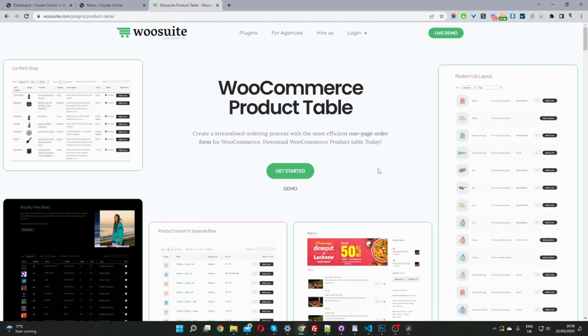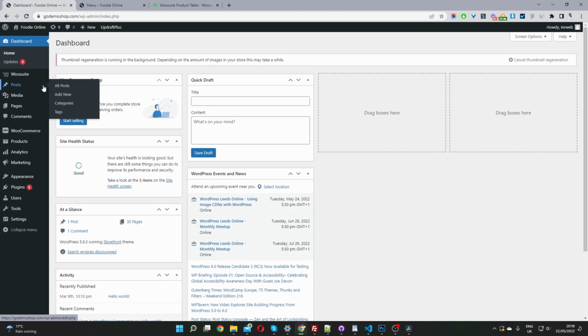Okay, so once you've done so, let's head back over to our WordPress dashboard. Assuming you've downloaded the plugin, you want to go to plugins, add new, and then install and activate the WooSuite core plugin. We'll also be using WooCommerce, and we'll use a product add-on plugin and maybe a quick view plugin and a dynamic pricing plugin. But I'll show you as we go through.